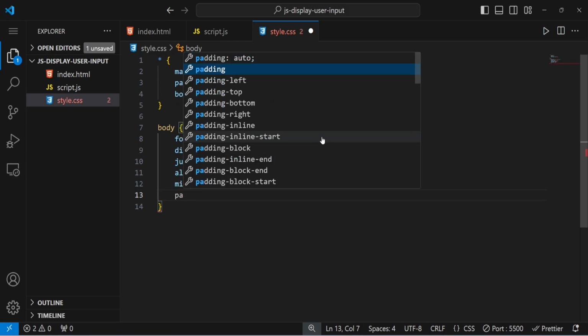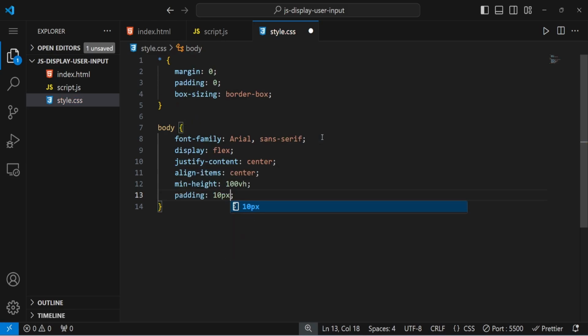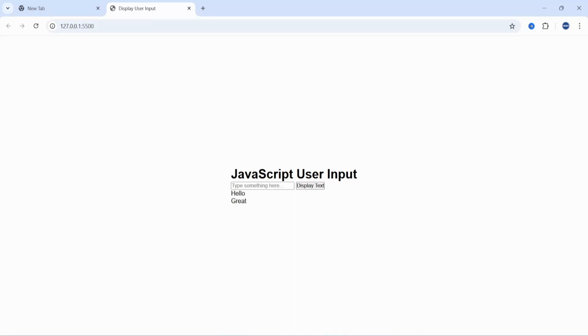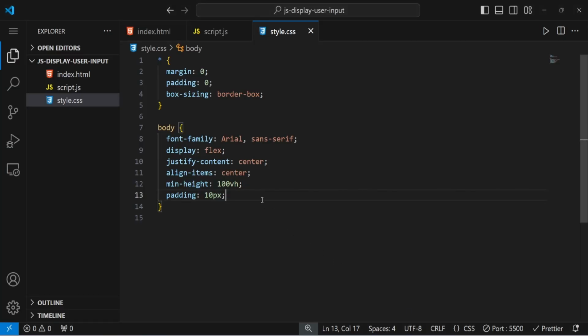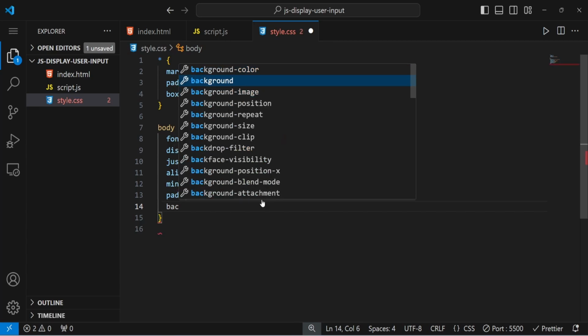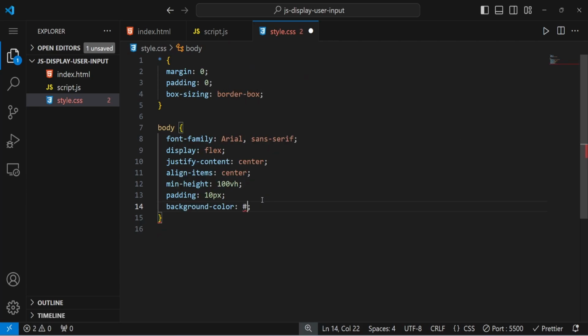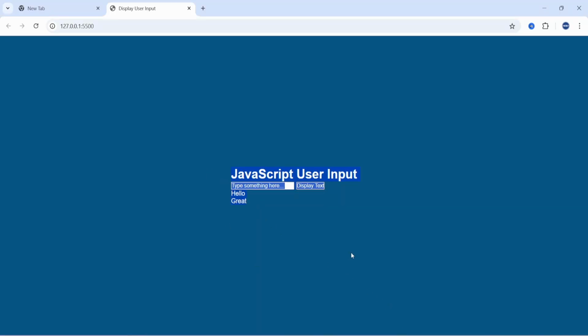And let's add some padding. Let's say 10 pixels. Okay, let's see how it looks. Okay, much better. And now we need to add some background color. I have already prepared that, so I just need to type it. So I will say this. Okay, so let's see. Okay, it's much better.